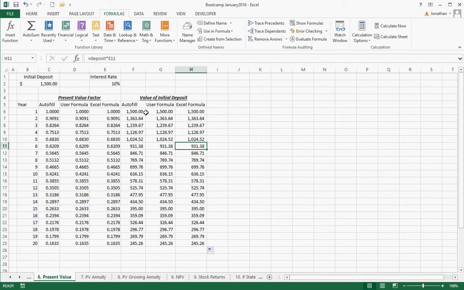And again, the good thing about not using autofill, or the disadvantage of autofill, is I can't change that interest rate. Because as I change the interest rate, all these numbers change, but the autofill column does not. And of course I can change the deposit, and all those numbers change. So now we have the present value there. Let me do one other thing. I'm going to do this. Now I'll stop right there and do another video.